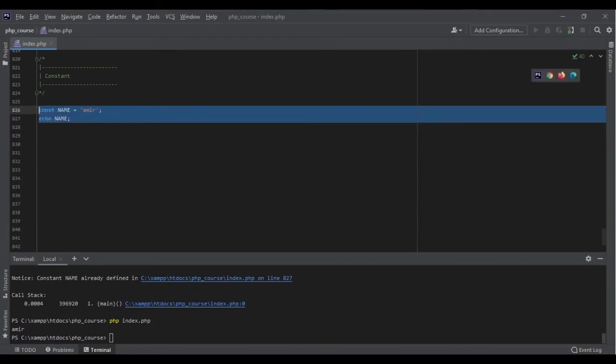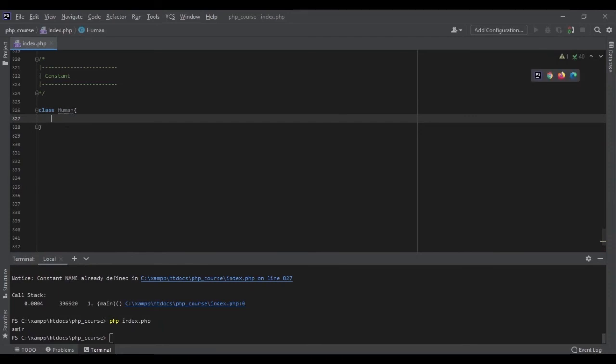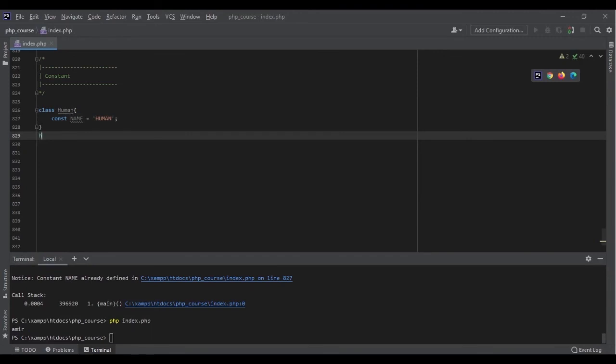So for example, I could say class, I don't know, Human, like you've already used many times. We say const and we can say name equals to Human. Okay, first of all, this name cannot be changed inside the class. And the next thing is that if I want to access this name, I cannot use Human and then use arrows to do that.